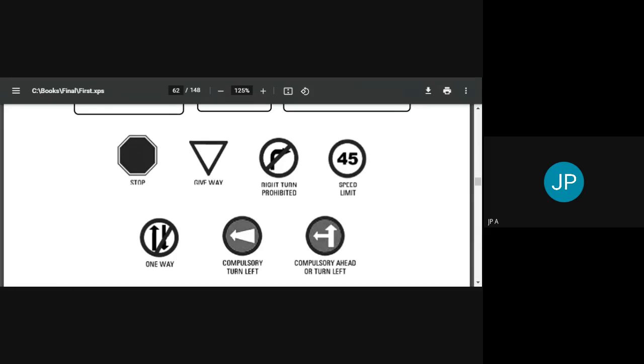Okay. The next symbol says that you must turn left. When you write it as a sentence, you should make a small change with compulsory, and write it as compulsorily. So you should compulsorily turn left here. You must compulsorily turn left. You should compulsorily turn left here. Okay. Is it clear? I think it is clear for you.